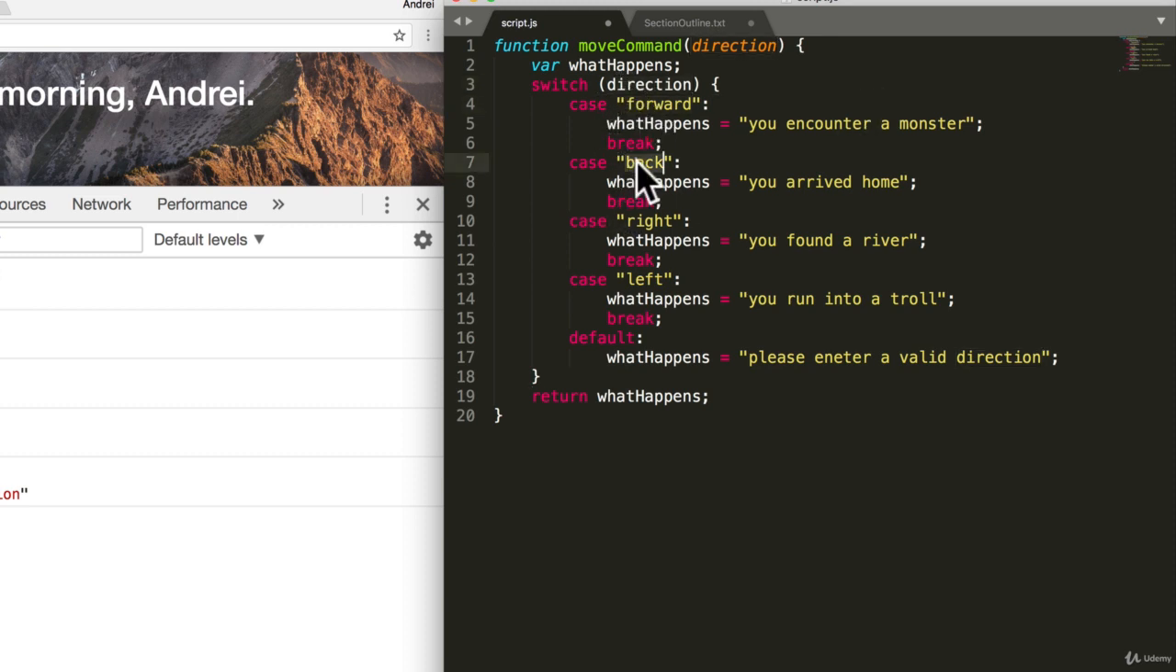In case direction is back, do this. If it's right, do this. If it's left, do this. And it says default is if none of these conditions work, and remember the program goes line by line. So it checks forward, then it checks back, and it checks right, and it checks left. And if nothing of those match, then you can just default to 'please enter a valid direction'. And then we return whatHappens so that the function returns something for us.